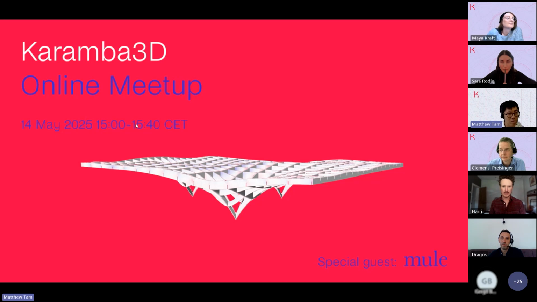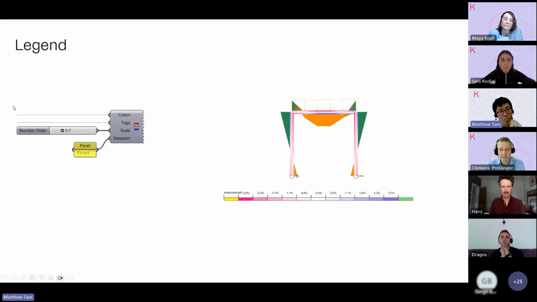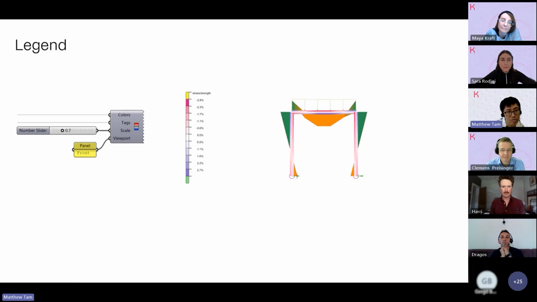So I'm just going to give a quick introduction to what we'll be talking about today. As I mentioned, some of the new features that we will be releasing in the next release, hopefully in the next days or weeks. This legend component, which has been developed by Georg, Clemens will show live later, and it allows you to have this legend dashbar anywhere on your Rhino viewport.